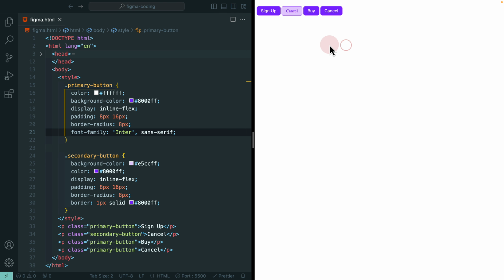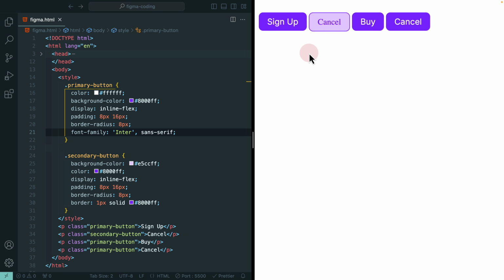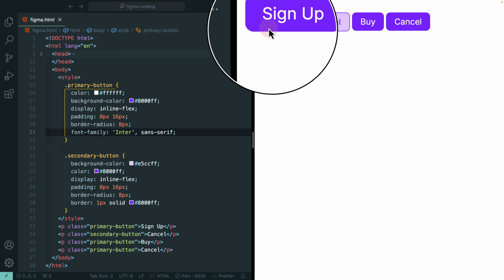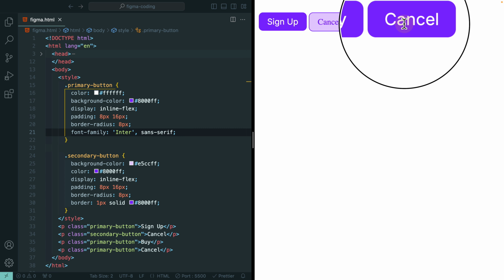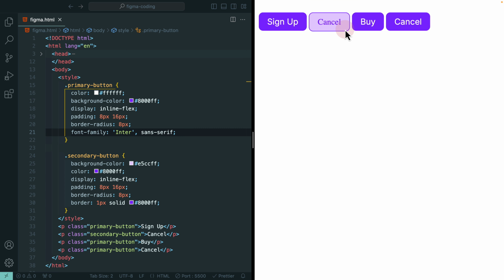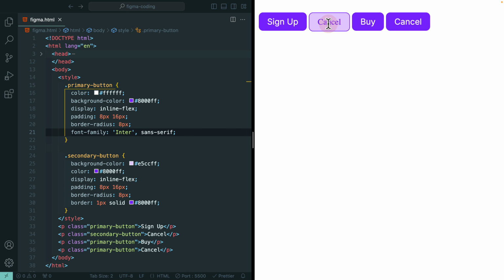The reason I click on the browser and hold Command and the equal sign or plus to zoom in is so you guys have an easier time seeing the difference. But if you do decide to test your designs, you have to always revert back to 100% zoom level. And what you notice is right now on my primary button, sign up, buy, and cancel, I actually got the font. However, the second cancel, which is set to my secondary button, didn't get the font family.